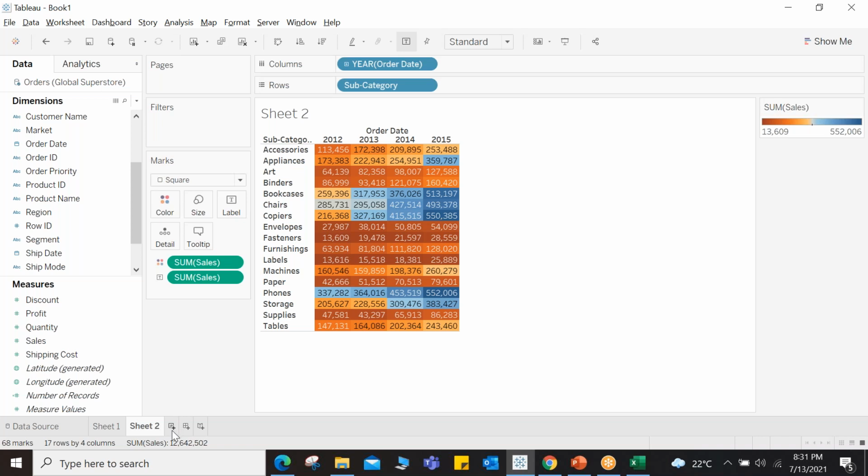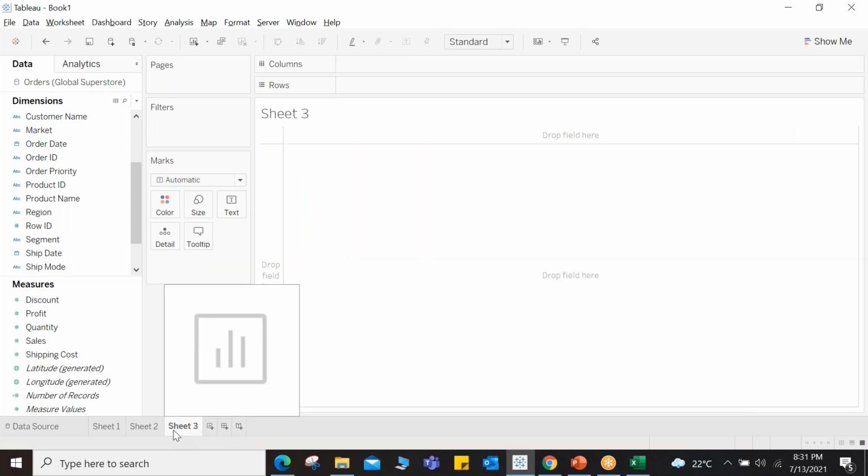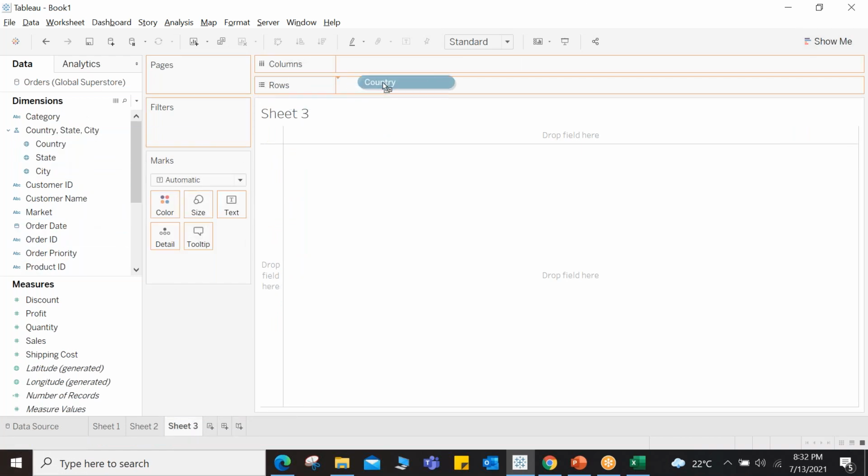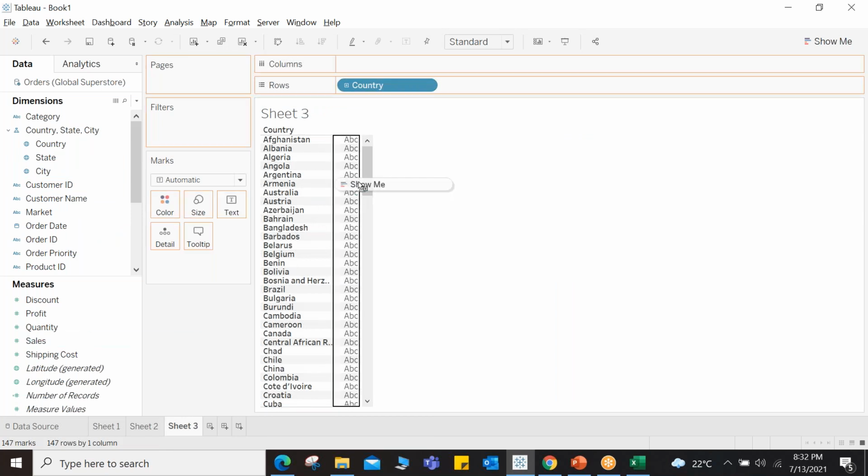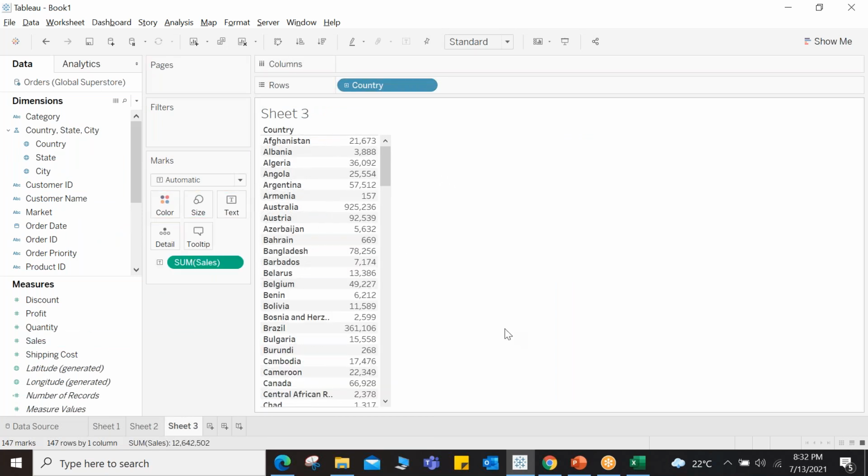One of my managers was interested in looking at the sales of the various countries. So I simply created a country and put in the sales. Then he started asking me questions. Can you tell me which is the country which has the least sales in the African continent? Now, if you want to answer that question, what should you know?